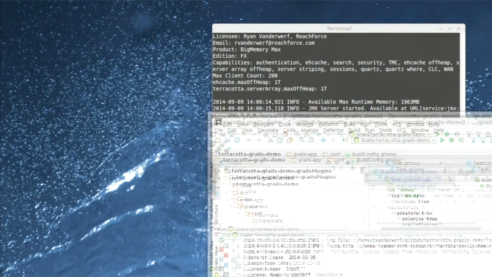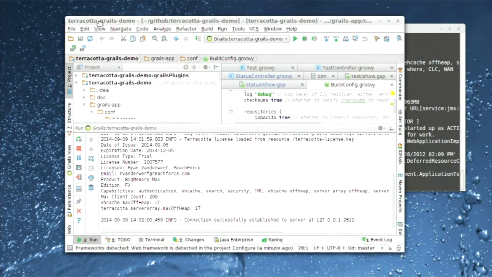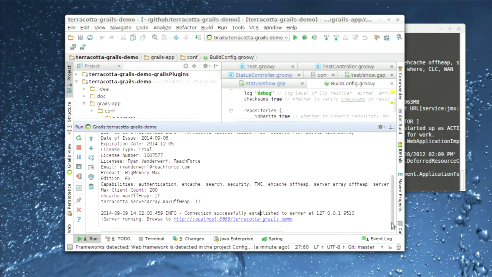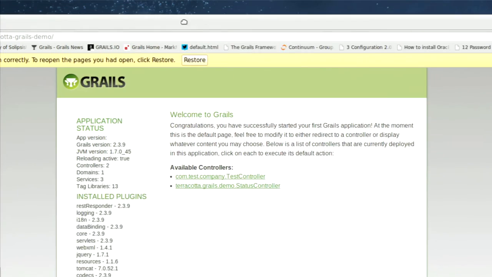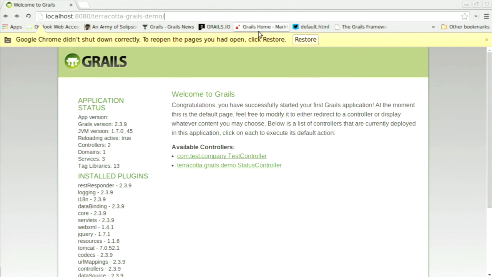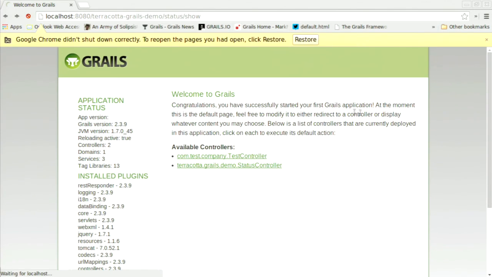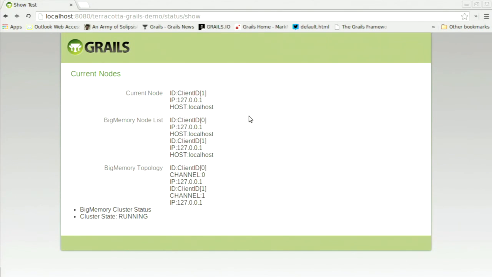Shrink this down. All right, so we're talking to our server. Grails app started. And I put together a little page here that uses their own API. So this uses the Toolkit API. Now I can see the current client node that I'm on. These are the nodes in the cluster, what their host names are, what their ID is, and what name Terracotta has assigned to them.